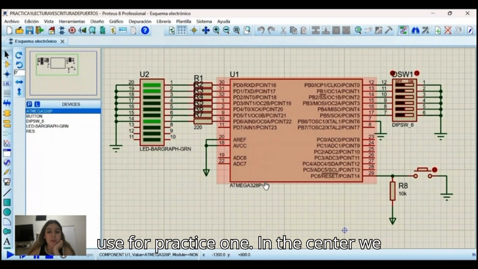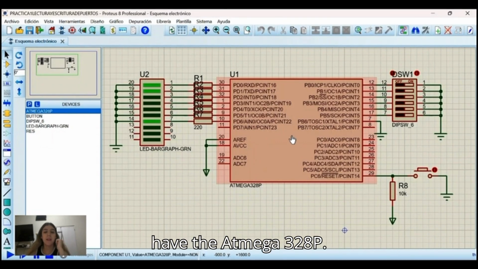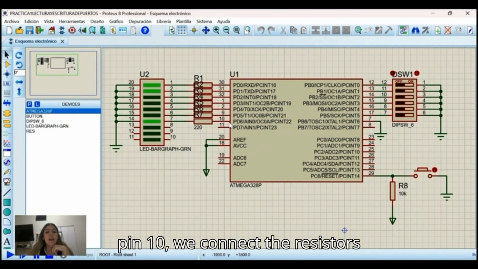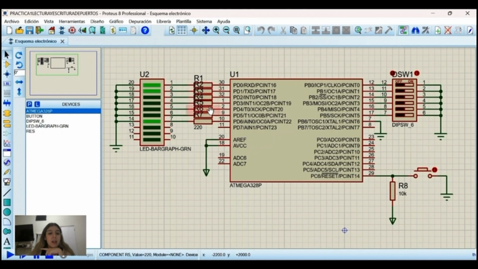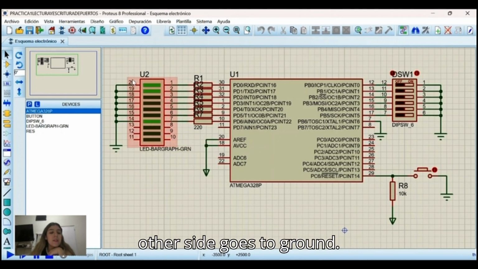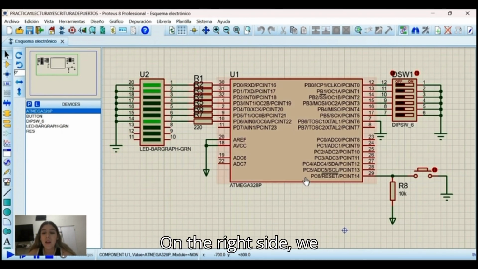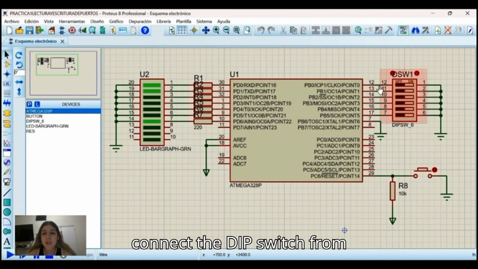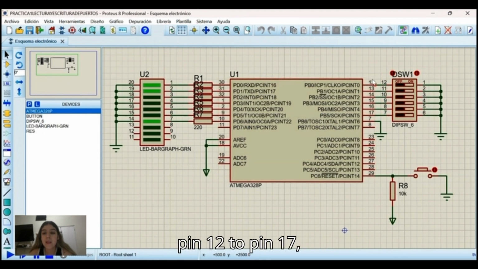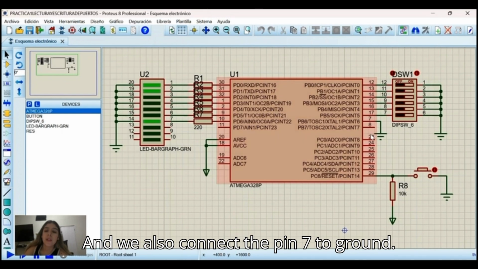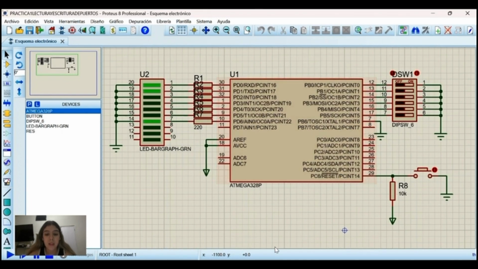This is the circuit we use for practice 1. In the center we have the ATmega328P, and on port D, from pin 13 to pin 10, we connect resistors to the LED bar graph, and the other side goes to ground. On the right side we connect the DIP switch from pin 12 to pin 17, and the other side goes to ground, and we also connect pin 7 to ground.